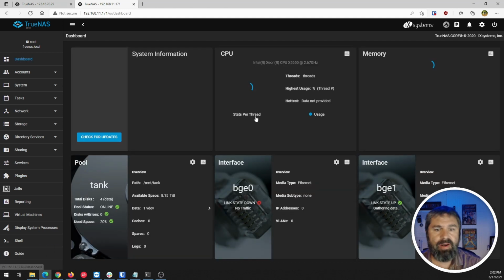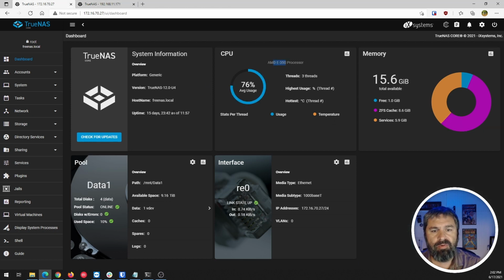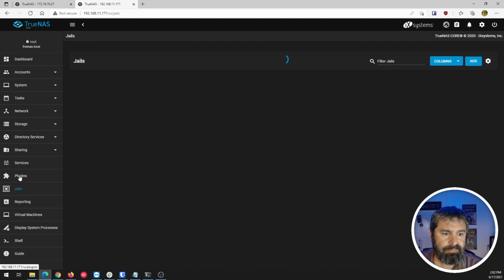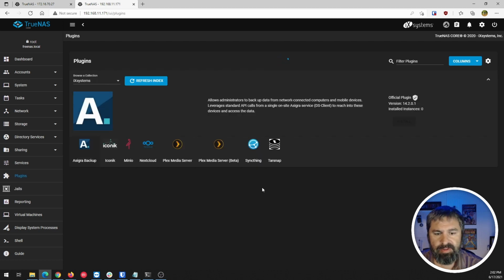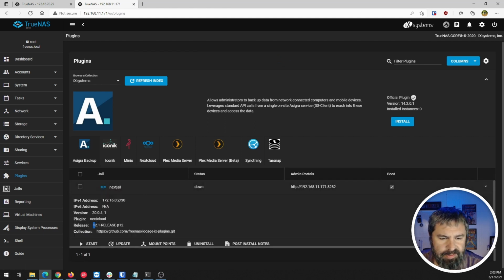I also want to point out one other thing. This TrueNAS that we're coming from is 12.0-U1, and the one we're going to is 12.0-U4, so it's a slightly newer one. Also, when you go to the plugin and expand it, you will see that this is a 12.1 release P12 instance of this jail. That's going to become important in a minute when we start this transfer.